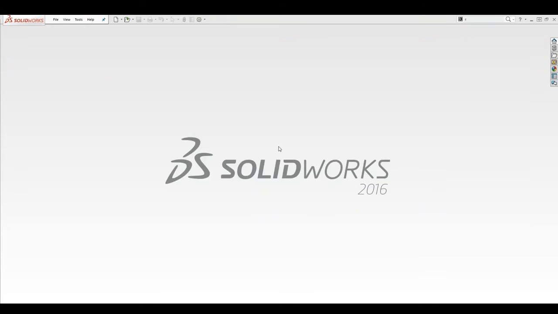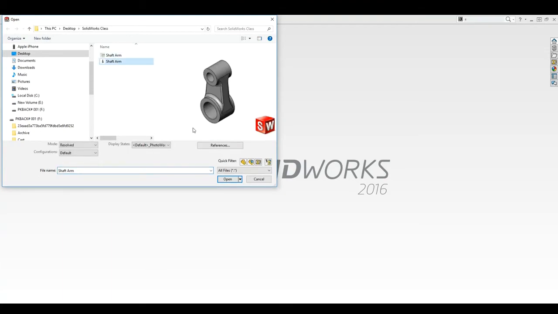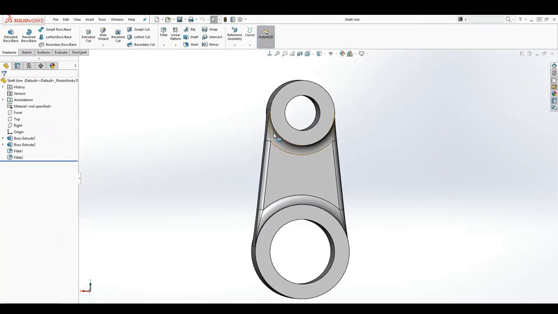Hello, in this lecture we'll be talking about how to control your model in Solidworks. So let's open back the shaft arm that we previously opened. So now you have your shaft arm open. There are a few ways to control it. Personally, I just use my mouse to control it.